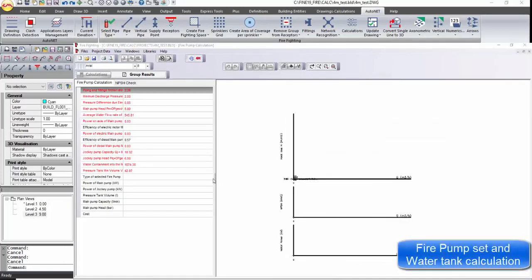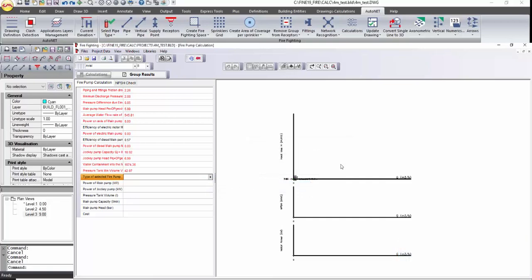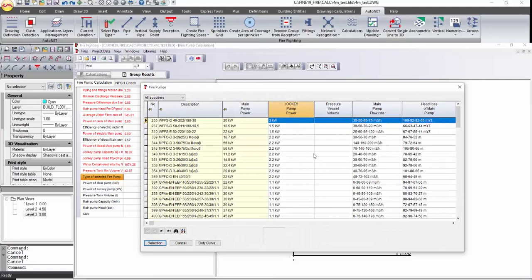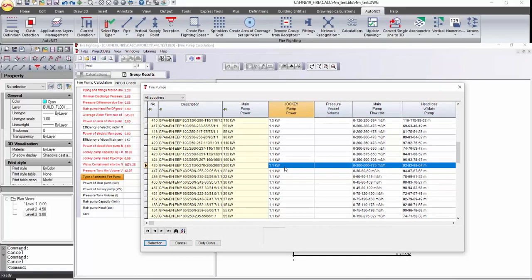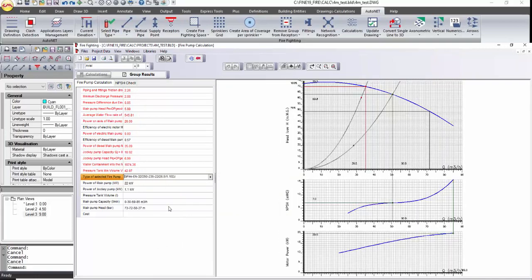In Windows Fire Pump Calculation, you can select the fire pump, calculate the motor power, and run an NPSH, net positive suction head, check. Everything that is displayed in red color is calculated by the software. The user can only intervene in the black fields.